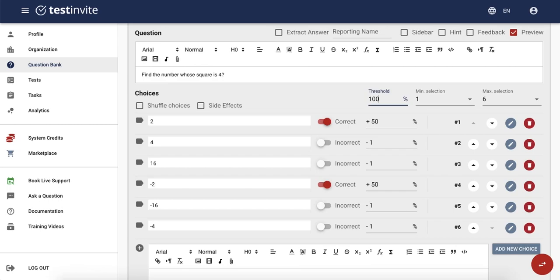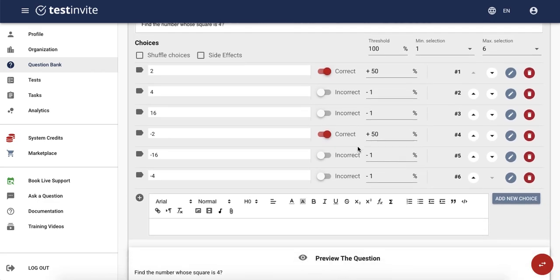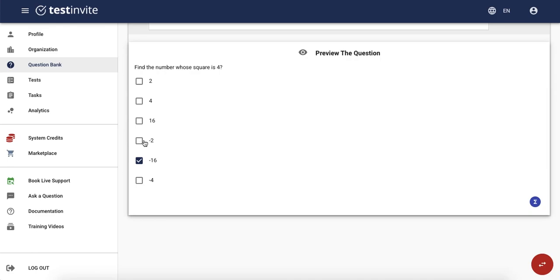And I set the threshold as 100%. This configuration ensures that the user can get full points only when both of the correct options are selected and none of the incorrect options are selected.